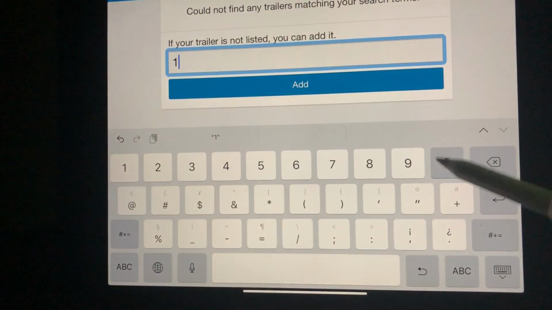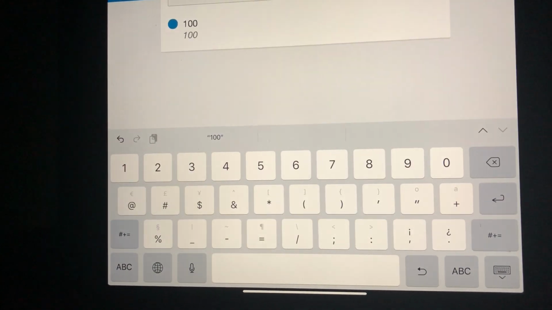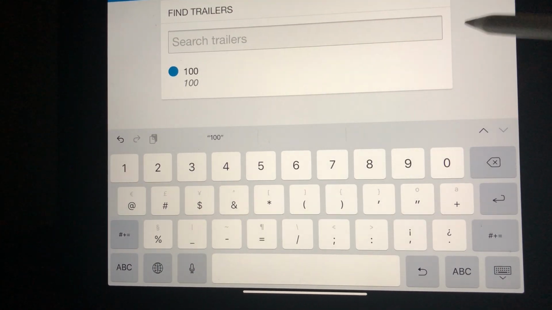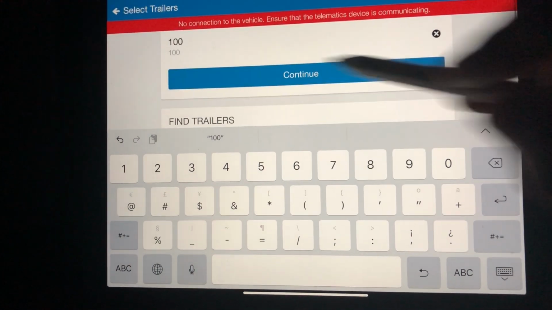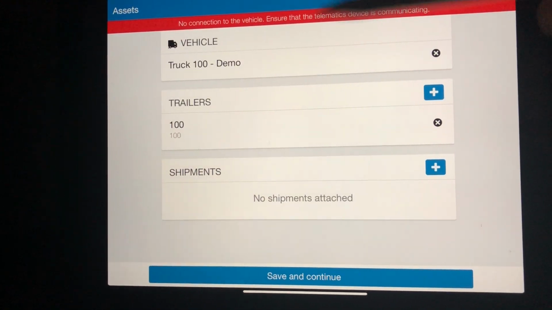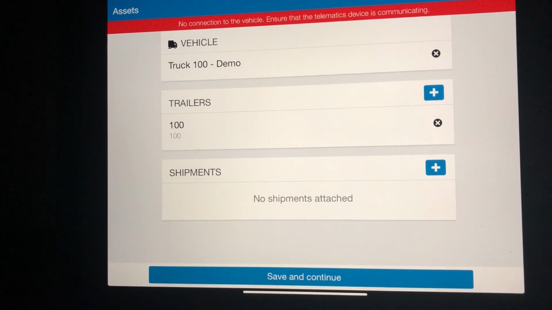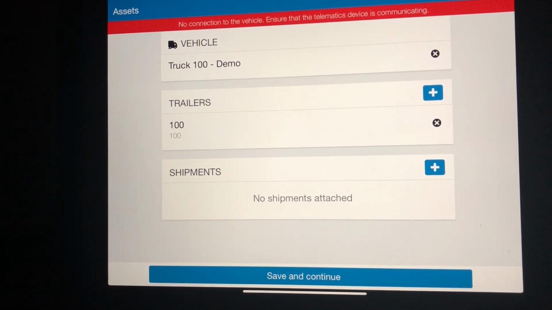Say I'm taking trailer 100. Add. There you go. Now it's going to come up just like you did with your truck. That's the trailer I want to take. 100, continue. So now I got my truck, 100 demo, my trailer, that's the trailer I have, 100. Now my shipments. This is going to be your BOL number. Okay? Either your BOL number or the shipper and commodity, either or. If they already gave you your preload, you already have your bill of lading.